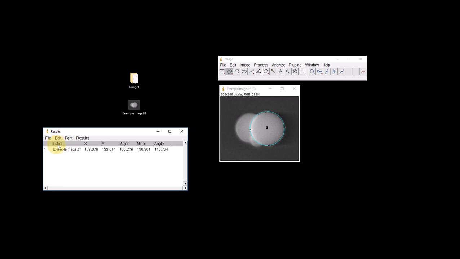And yes, in the first column we have the file name, which is exampleimage.tiff. And this is very handy to distinguish if you made measurements on multiple images. Secondly, we got the x and y coordinate of this ellipse, which we just made as an annotation. We got the major and minor axis length, and we got the tilting angle of the ellipse.